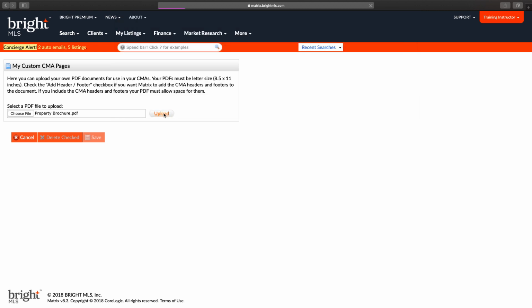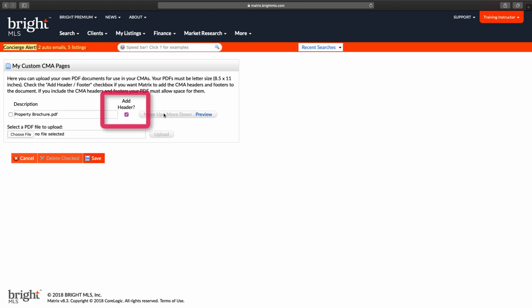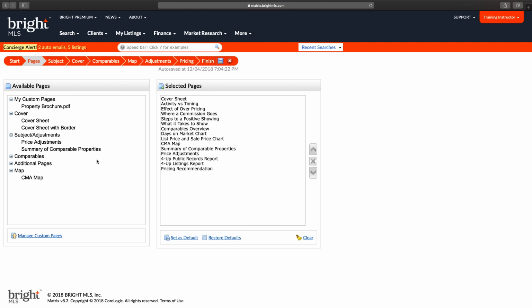Custom pages will automatically add your header if one is created. Preview the added pages and decide if you want to add or remove the header. When finished, click Save. Once you upload your pages, they'll be listed under the category My Custom Pages. These pages will continue to be available on this specific CMA until you delete them. When adding new pages, be mindful that some brokerages require specific pages to be included with CMAs, so be sure to ask your broker or office manager if you're unsure.